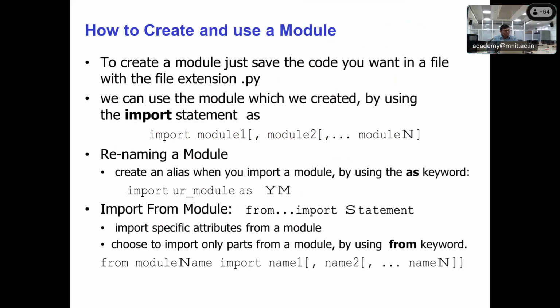Now let us see how modules can be created and how they can be used. To create a module, we are required to save the code. It means whatever program we have written, we want to save in a file, and the name of that file should have the extension py, just like calc.py. That I have to save. Second, I can write the short code.py and save it. So all this code is written into these files.